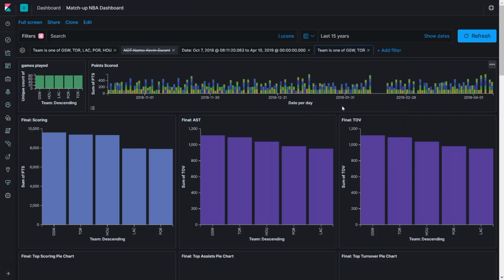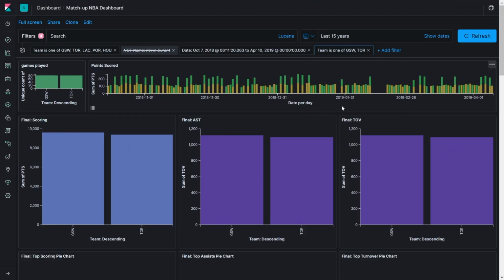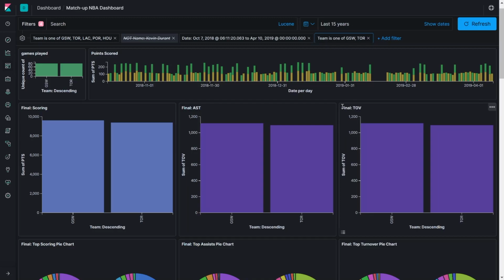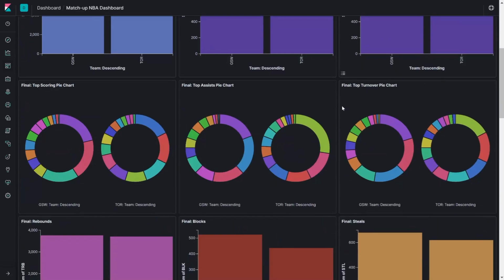So let's enable that right now. So what this is doing is actually taking all the other teams out and only comparing the Warriors to Toronto. So we've already looked at scoring, assists, and turnovers. Let's look at who are our top scorers on each team.